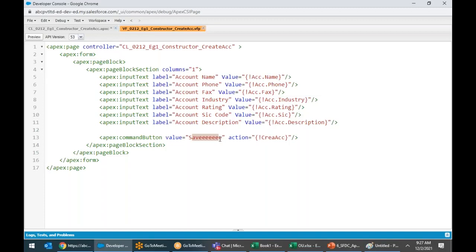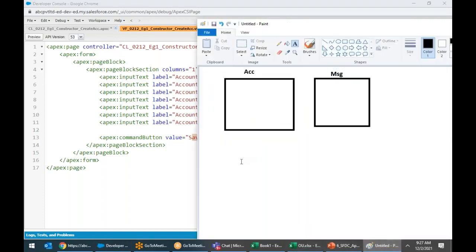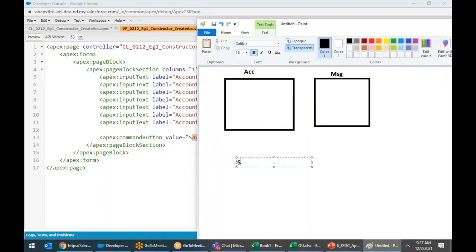Save the data. That means, what happens now? Step number 1. Keep watching. STP step 1. Step 1 is what? Declare variable. Step 1, declare variable. Yes, correct. As per our step also, declare variable. Right? Declare variable.